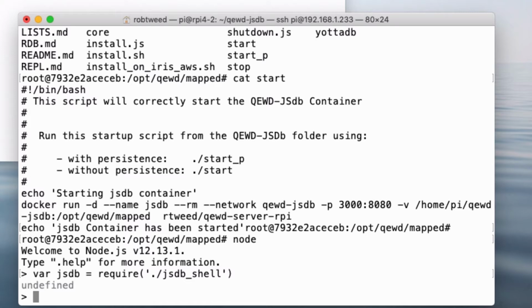Secondly, the JSDB shell module has loaded the QEWD-JSdb abstractions, so that when we access the YottaDB database, as far as we're concerned, we're dealing with JavaScript objects that just happen to be stored on disk in the YottaDB database. Now we can start playing around with QEWD-JSdb's database and begin to see some of those abstractions at work.